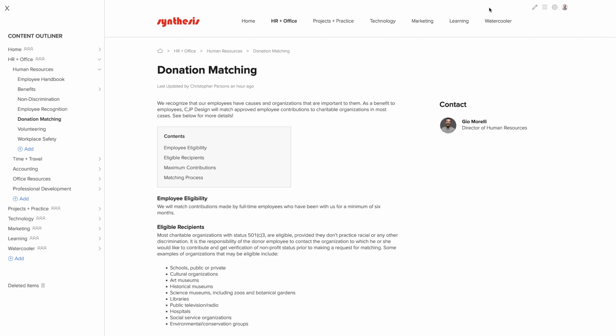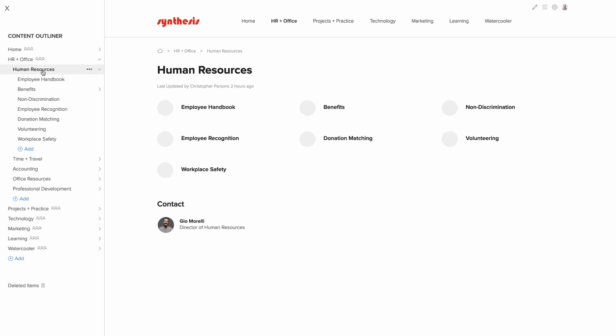When I open the Content Outliner again, you can see that I'm brought right to my exact location. I'm going to click on the Tier 2 page above donation matching, which is human resources. You can see that there is a list of all 3 of the Tier 3 pages under the human resources page with an image placeholder next to each one.